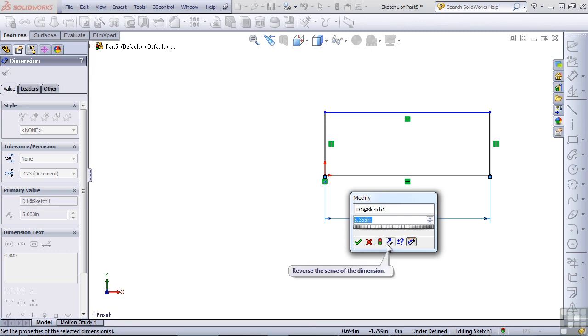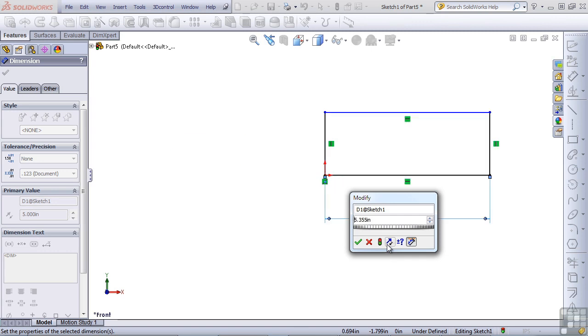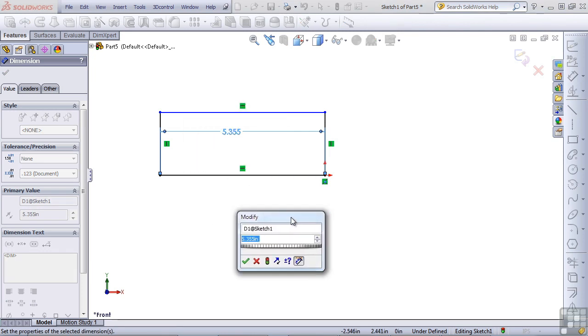These two arrows will reverse the sense of the dimension, and that's a pretty cool thing. Notice also what's happening to the dimension as I do this. It gets a negative in front of it. So that's another way to reverse the sense of a dimension. You could put a negative sign in front of the dimension and press enter. Okay, so that's some of what's going on here.